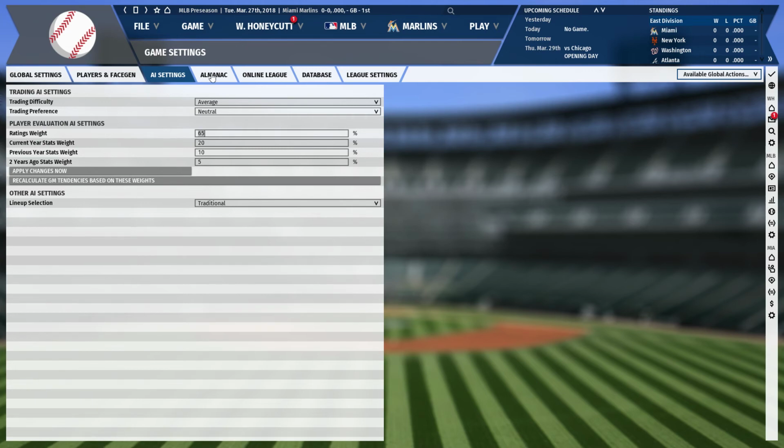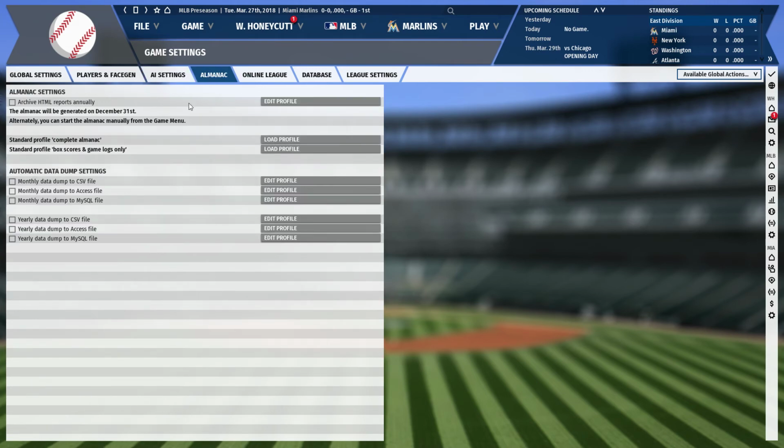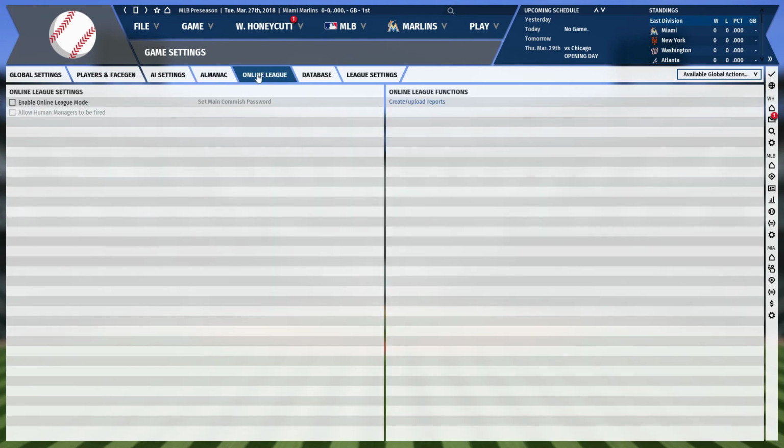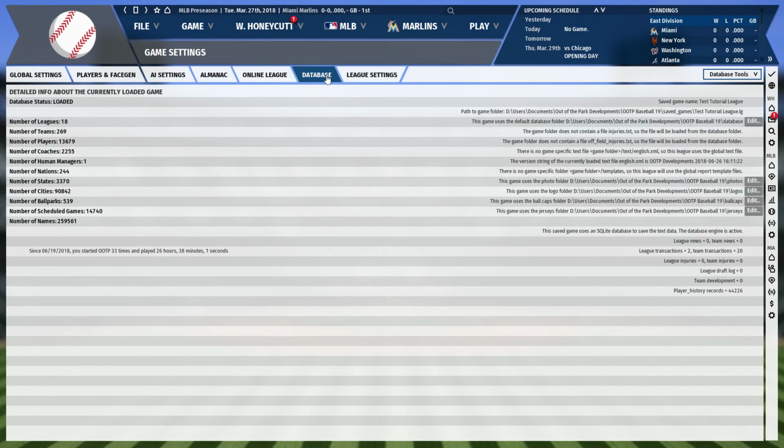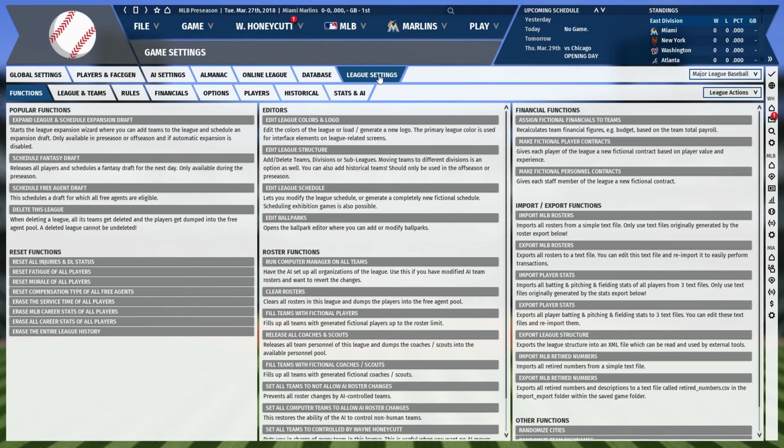lineup. Okay, so the next tab is Almanac. I don't change anything here. I don't select anything. I leave it as is. Online league. I don't play online leagues, so I leave everything untouched. I don't change anything there. Database. Never touch anything on the database unless you're a pro and know exactly what you're doing. I will never recommend anybody to come in here if you don't need to be in here. And then we're back to the league settings functions.